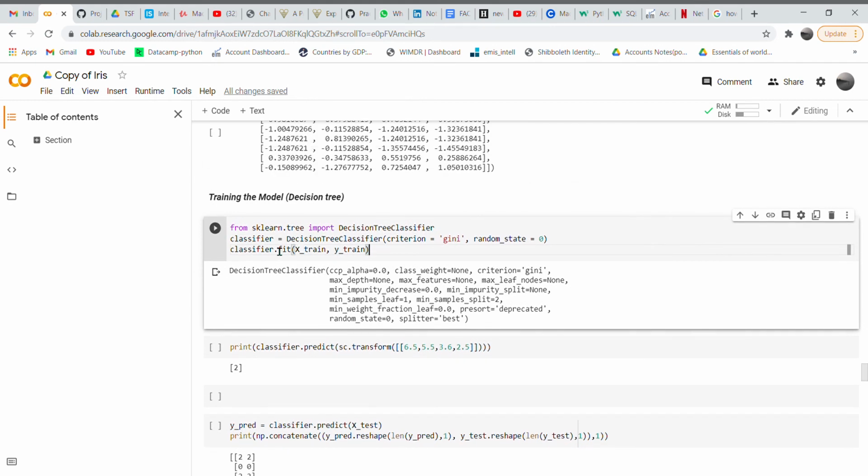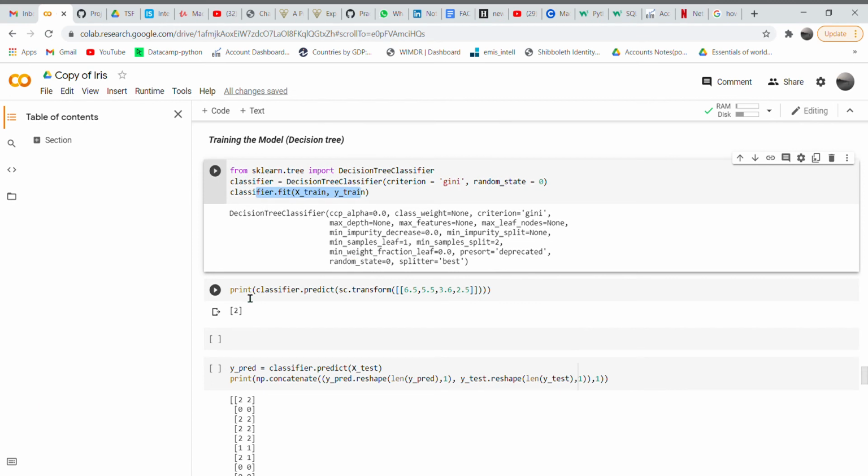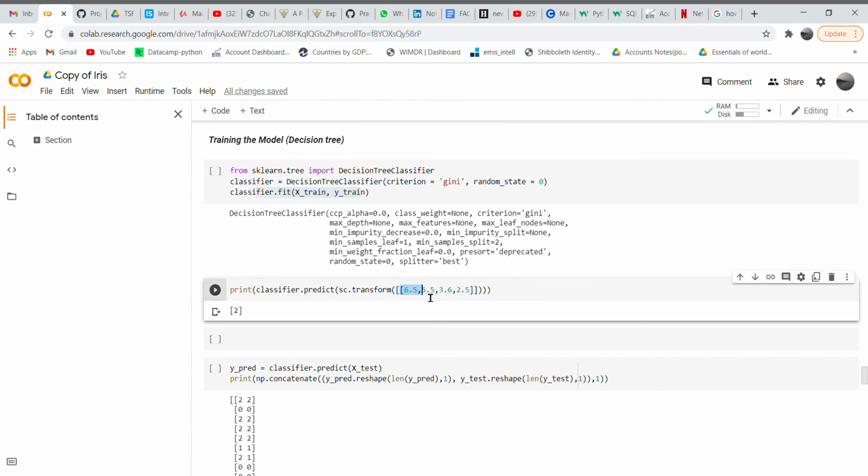I'm fitting this classifier, which I have defined here, which I'm highlighting here, into here. The model is fit now. We are predicting. This is the entry which I have taken randomly from any numbers, and I try to predict which category it belongs to.